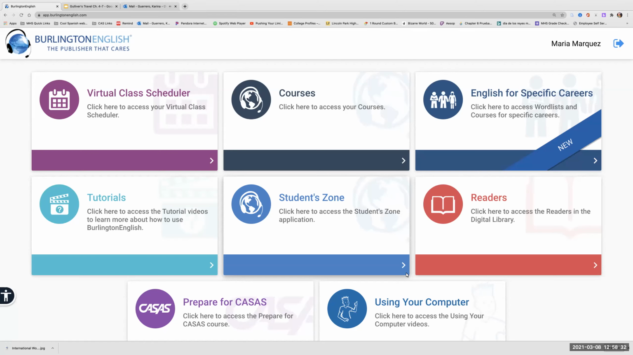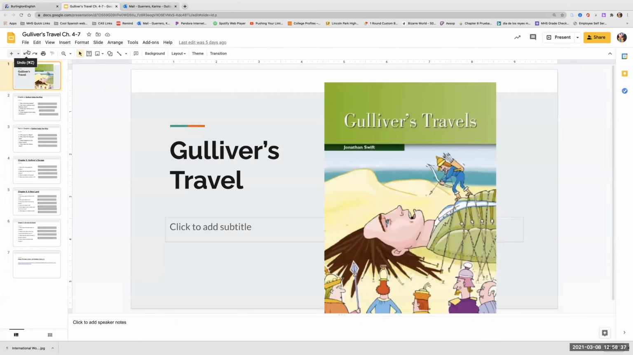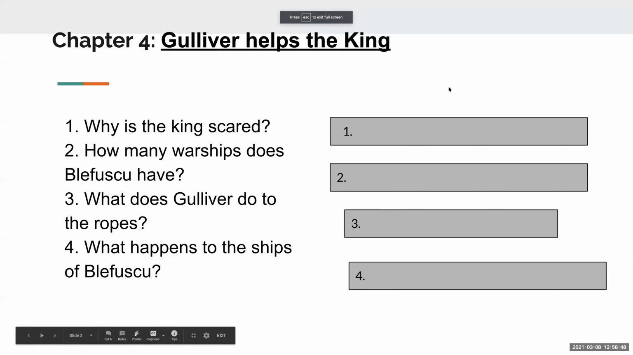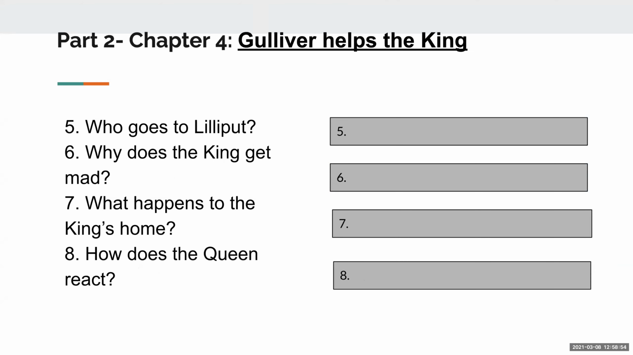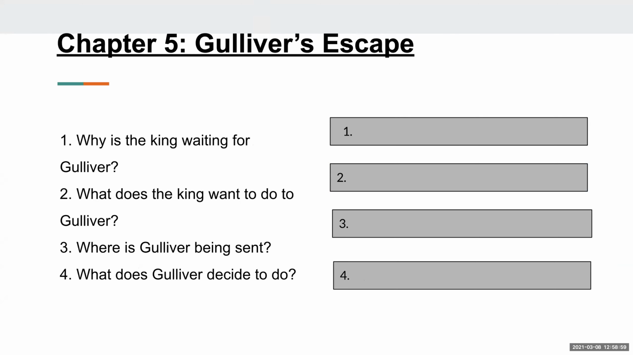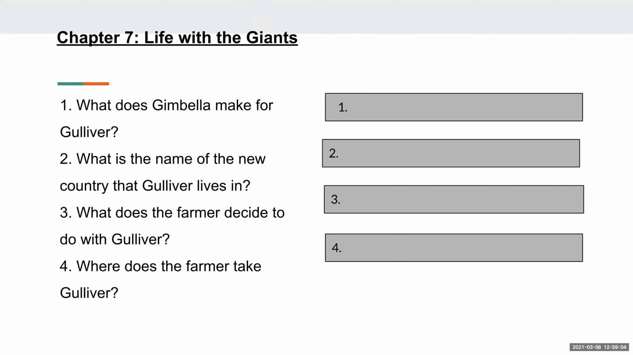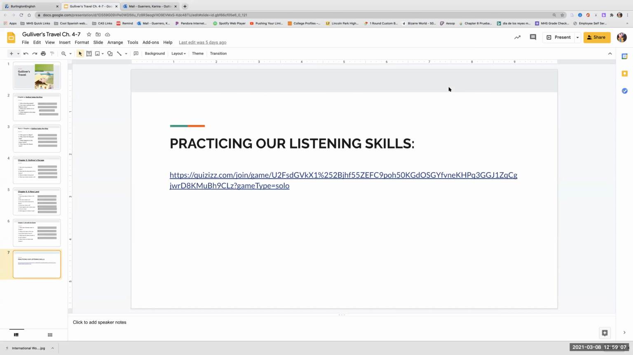We will be reading a total of 4 chapters. Later tonight, you're going to be looking at the questions on Google Classroom, and I will show you how to locate this. We'll see Gulliver's Travels chapter 4 through 7. Every single one of these chapters is going to have questions. For example, chapter 4 has questions 1, 2, 3, and 4, and then part 2 because it is a longer chapter, 5, 6, 7, and 8. Chapter 5, 4 questions. Chapter 6, we have 6 questions. And then chapter 7 will have 4 questions. Like I said, I will go back and share with you where we can find the questions.